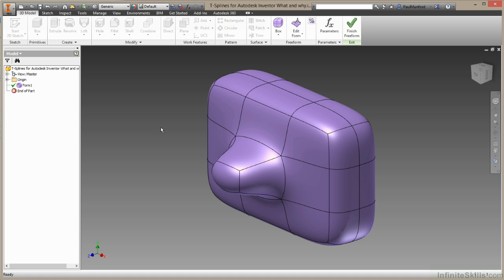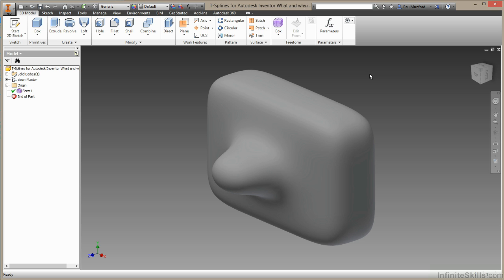We want to turn this into a solid. It's as simple as pressing Finish Freeform. We're back into a solid environment and we have something we can use in our solid workflow.